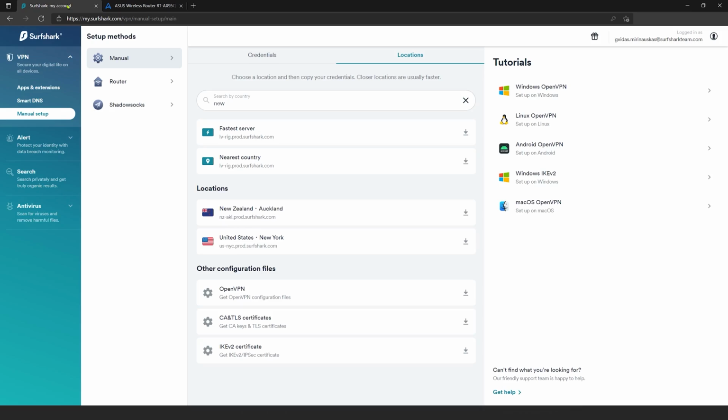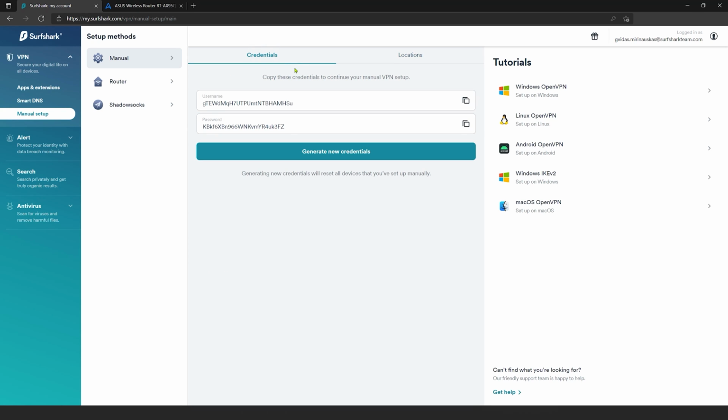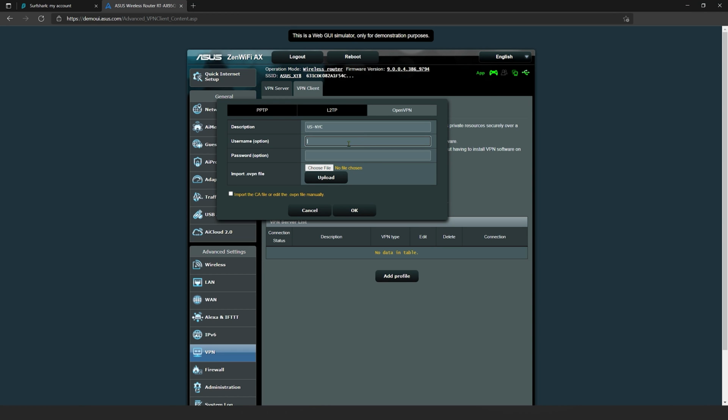Since I have a tab of the Surfshark website open, I'll just return here. Now to find those credentials, just switch to the credentials tab. You can easily copy and paste the username and password by clicking this clipboard button. Then just go back to the router config tab and paste those in.